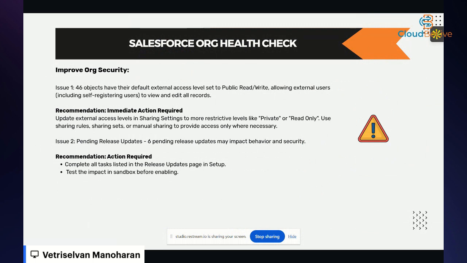And the second thing is pending release updates. There are six critical release updates pending, which are going to impact the behavior and the security. Security again is an important task, right? You have to go to the list of tasks in the release updates. Probably everyone knows the release updates.